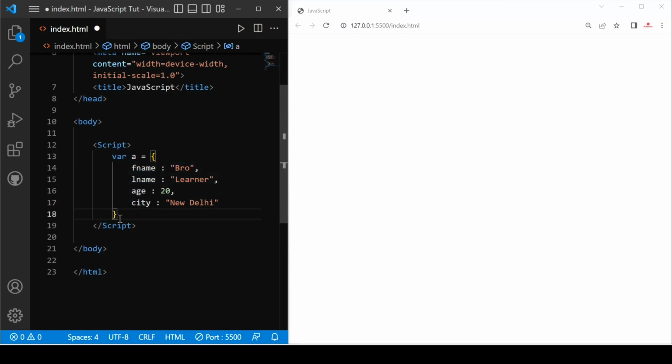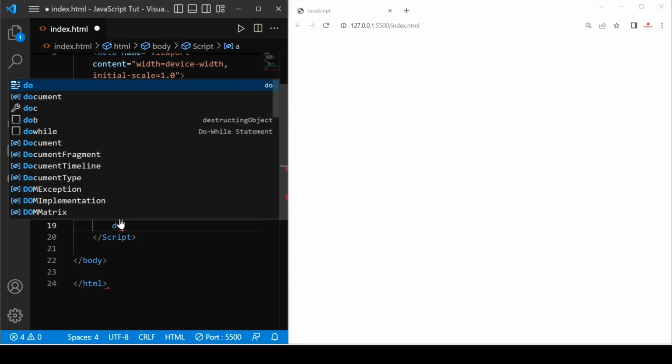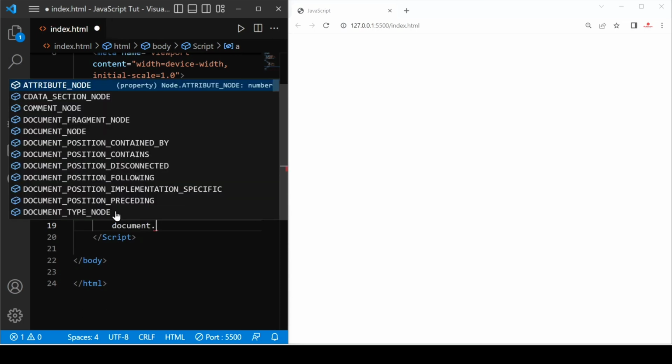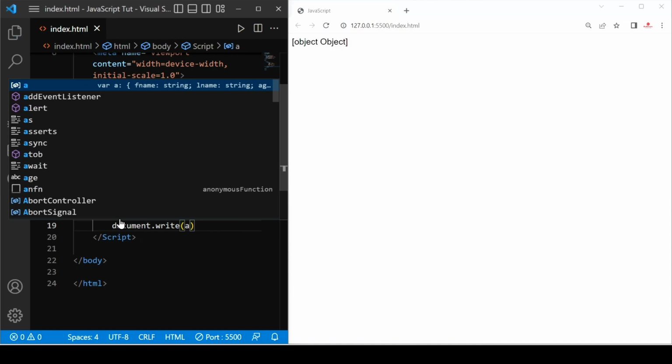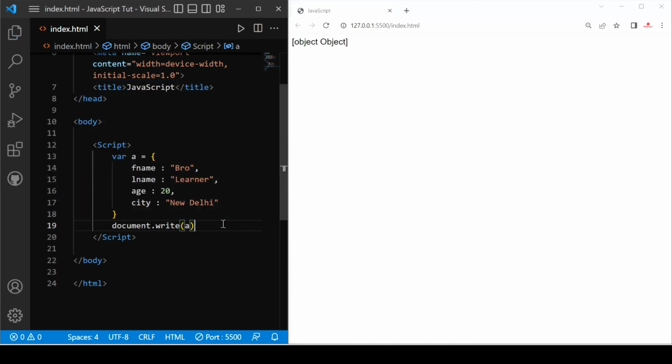Now we are going to try to print this with document.write. Document.write, and after that we use a, and let's save. You can clearly see this is printing object Object. In our earlier video we saw that if we try to print an object with document.write, it prints object Object, and now you can clearly see this.